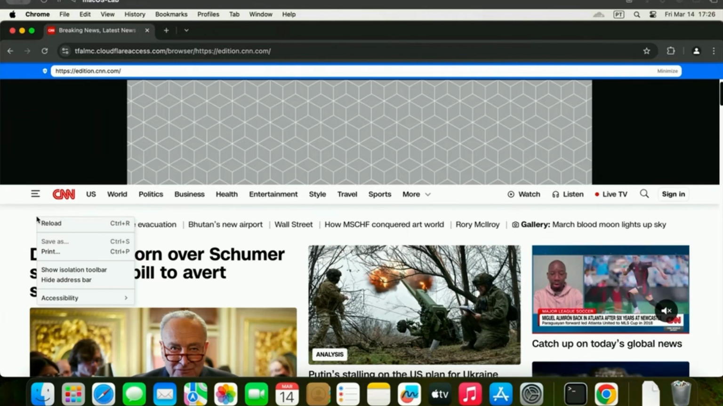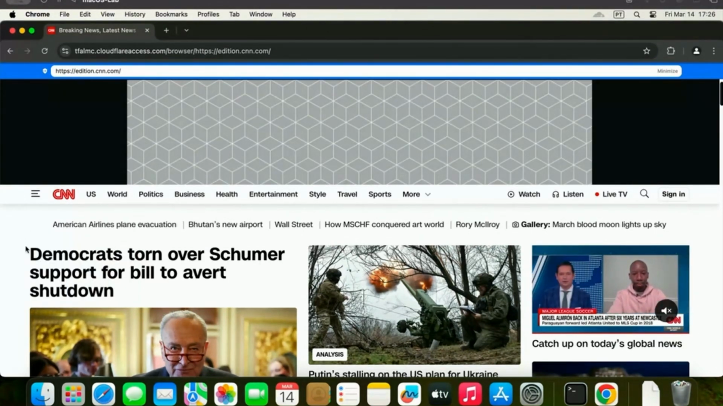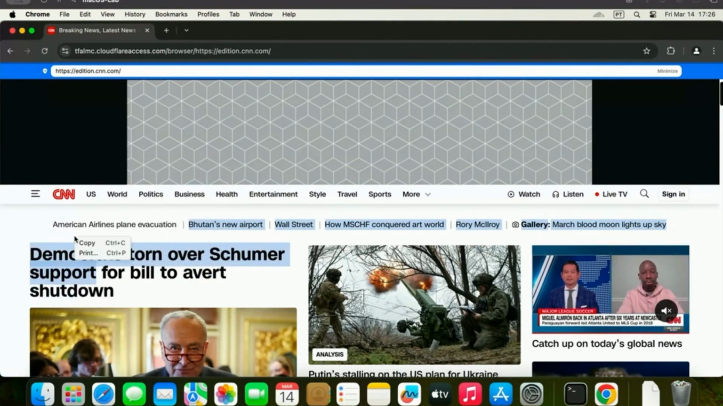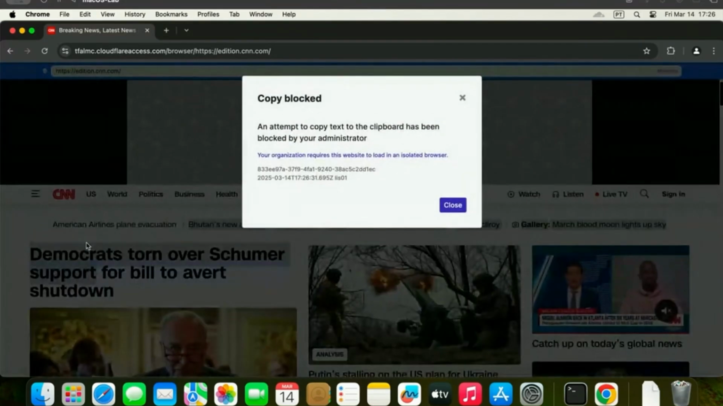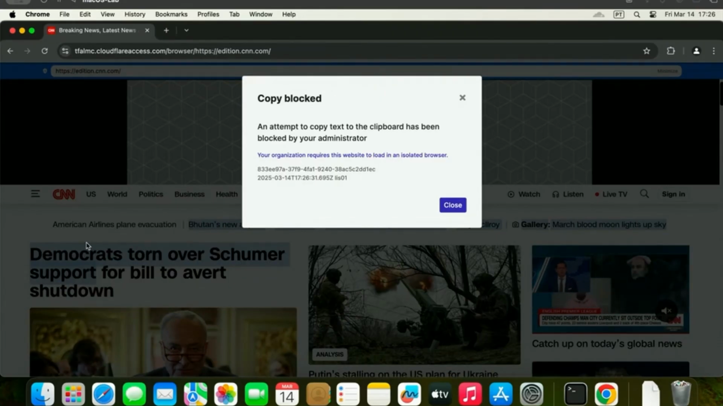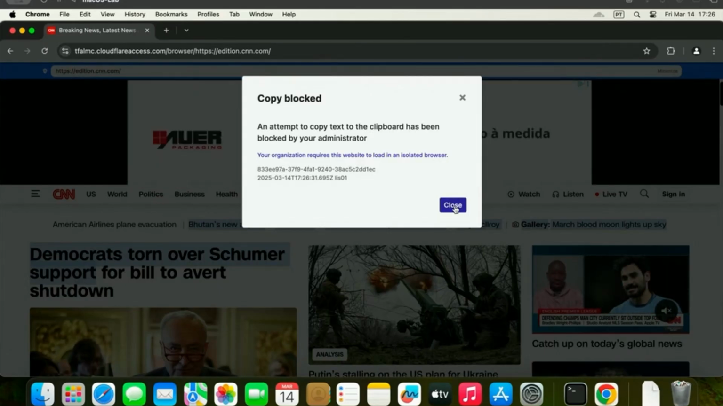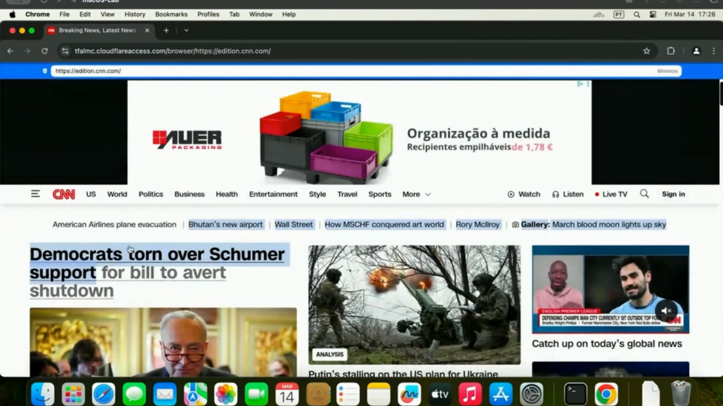The first thing is you notice that if I highlight something and then I right click, the copy does not work. So: copy blocked, an attempt to copy text to the clipboard has been blocked by our administrator. So as soon as they attempt to do an action that we do not allow, they get a very valid warning and meaningful for their experience.